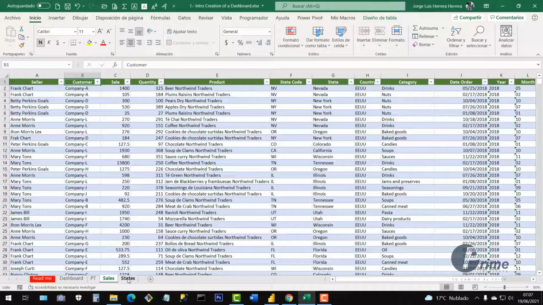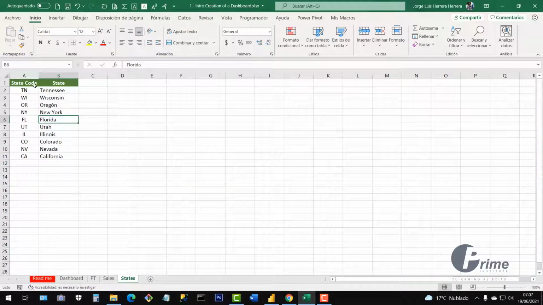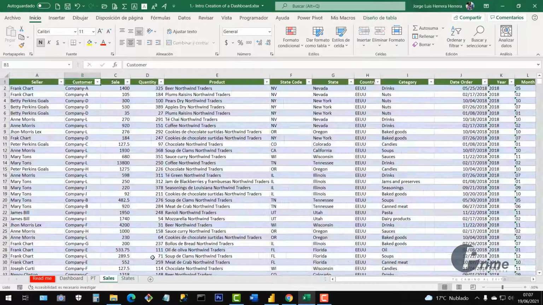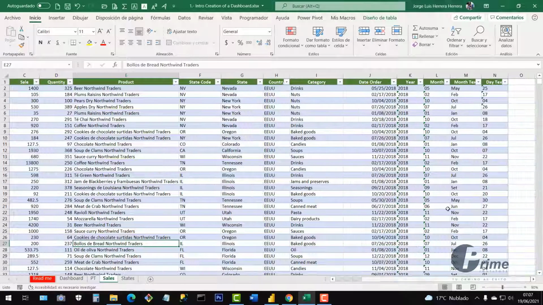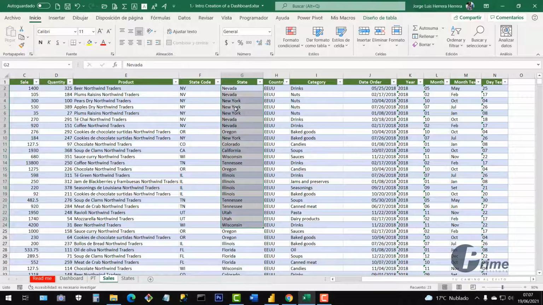And we also have another data set about states. This table feeds the sales table, in order to have the list of states in the column when I'm using the VLOOKUP. But this table is fed by this, it's feeding this information.